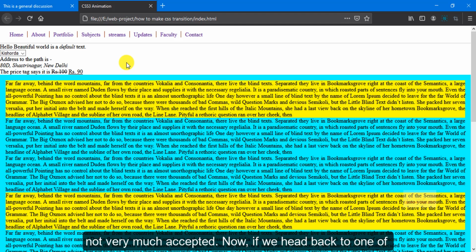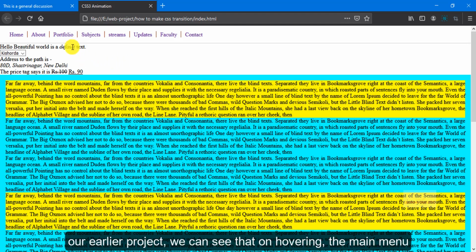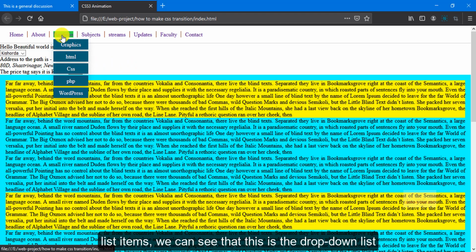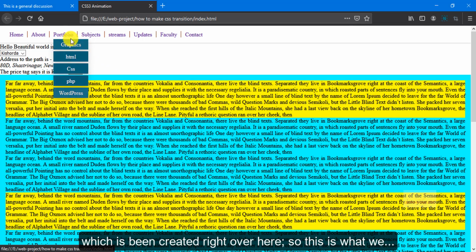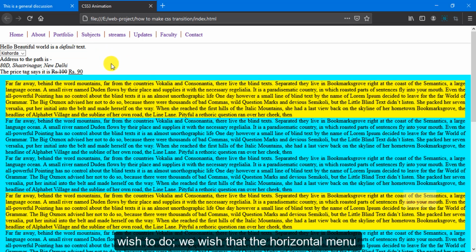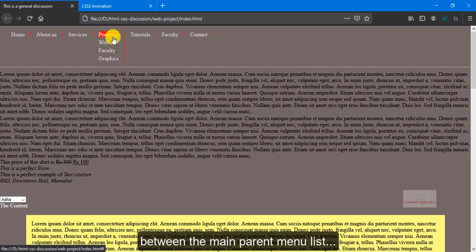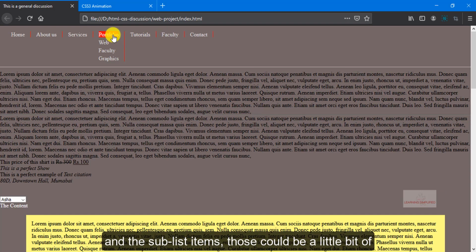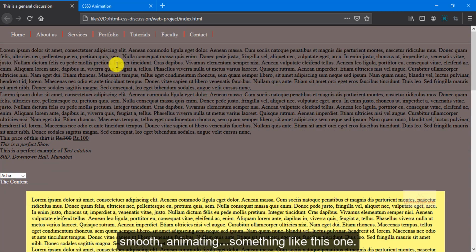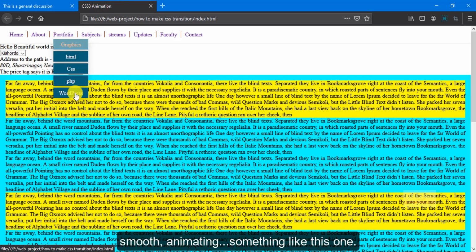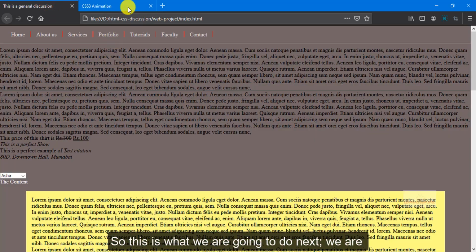Now if we head back to one of our earlier projects, we can see that on hovering the main menu list item, we can see that this is the drop down list which has been created right over here. So this is what we wish to do practically. We wish that the horizontal menu bar keeps separated from the rest of the content in our site, and on the other hand, this transformation between the main parent menu list and the sub list items could be a little bit of smooth animating, something like this one. So this is what we are going to do next.